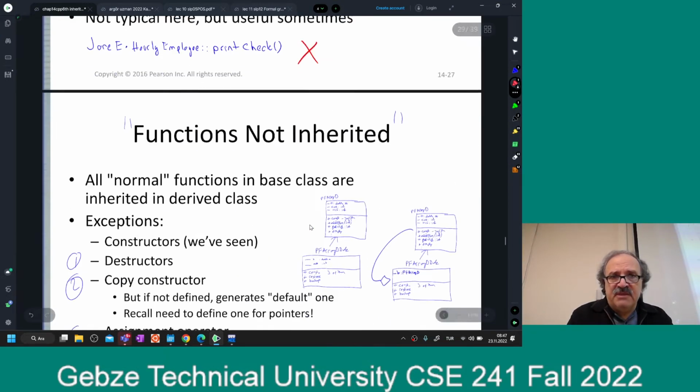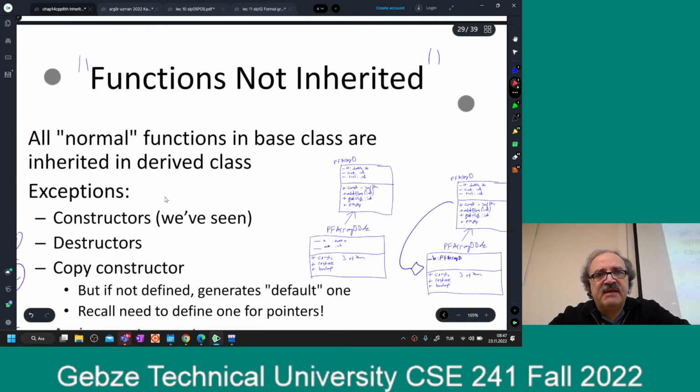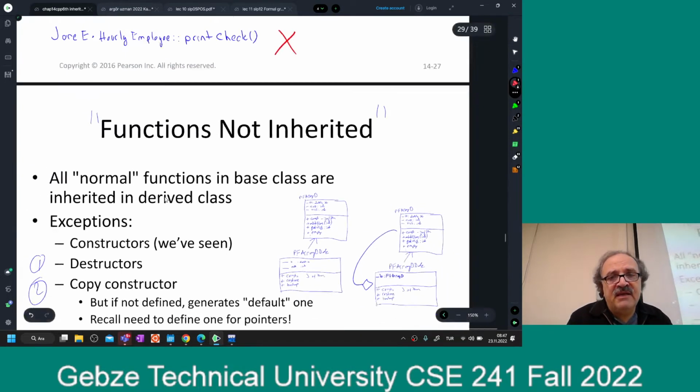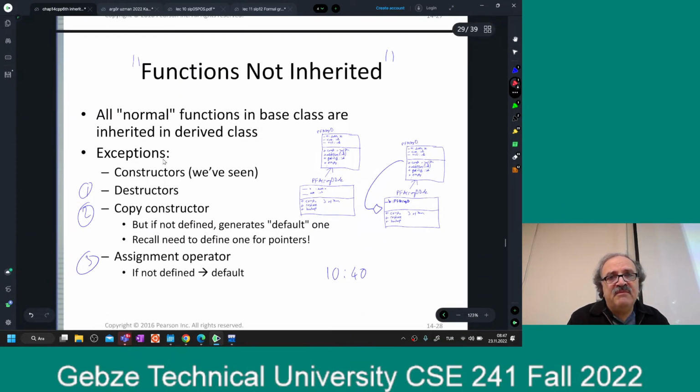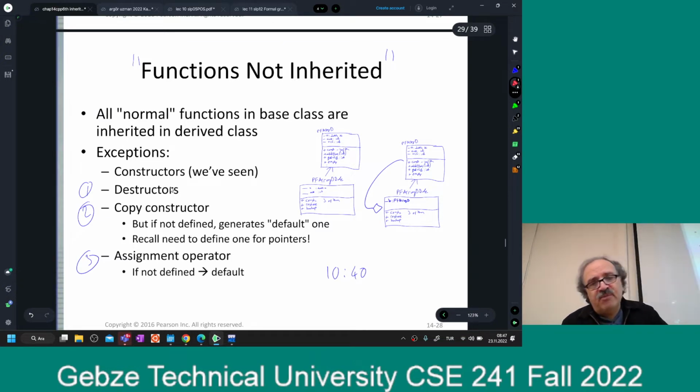Okay, I'm going to skip this one because I will have an example. Okay, so let's talk about this. Functions not inherited. As I said, and I put quotation marks around this statement, functions not inherited. There are no functions that are not inherited. Everything is inherited, including the private data members and private functions. And the book says that there are some exceptions, functions not inherited. For example, constructors, destructors, copy constructors, and assignment operators.